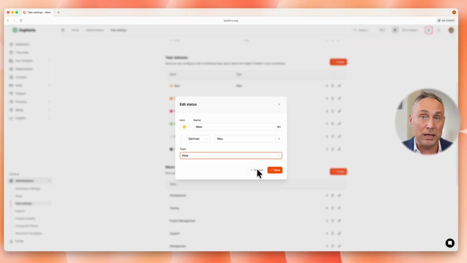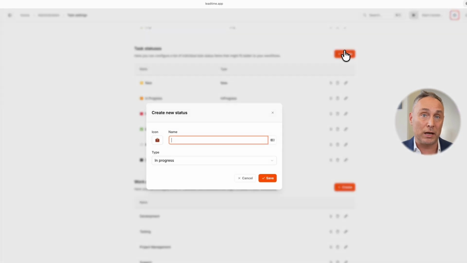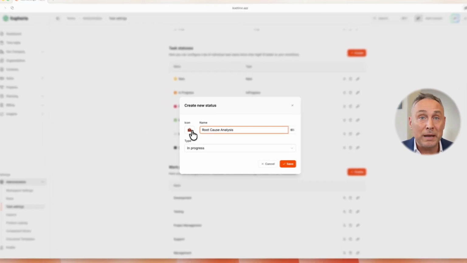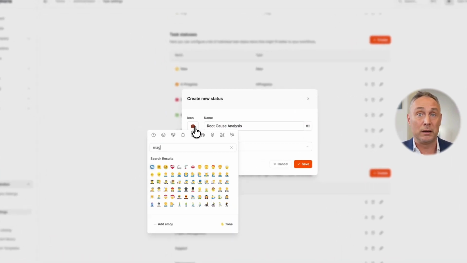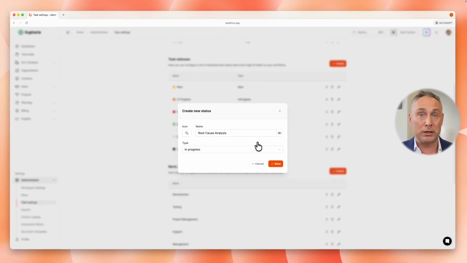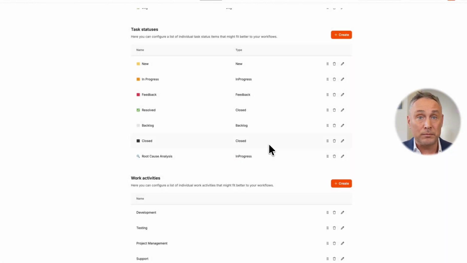I click Create. For our server crash example, I'm creating a status called Root Cause Analysis. I choose the magnifying glass as the icon. As the base type, I select In Progress because during the analysis, active work is being done on the ticket. I save. The new status is available immediately.